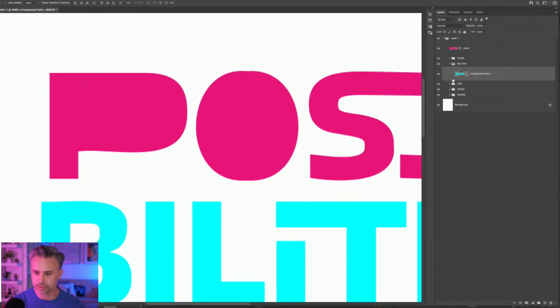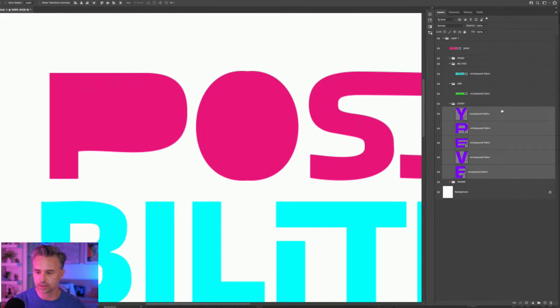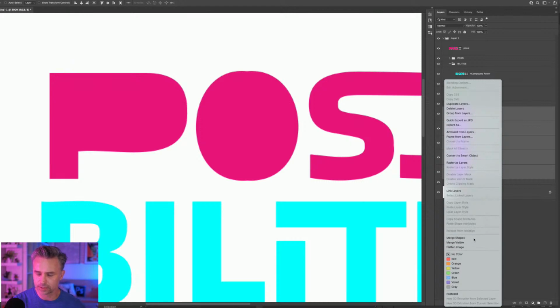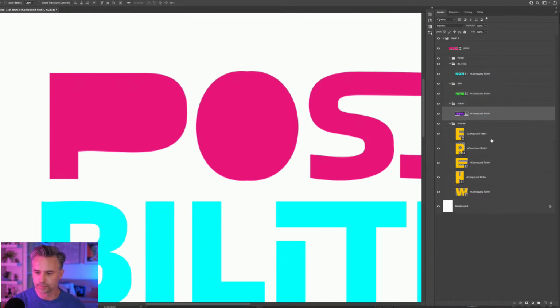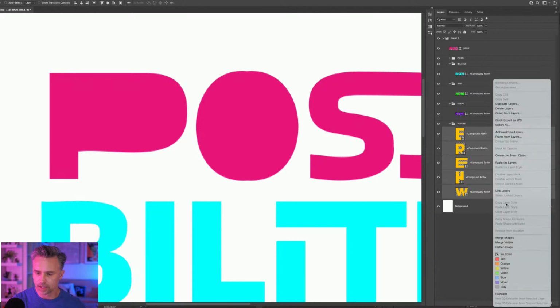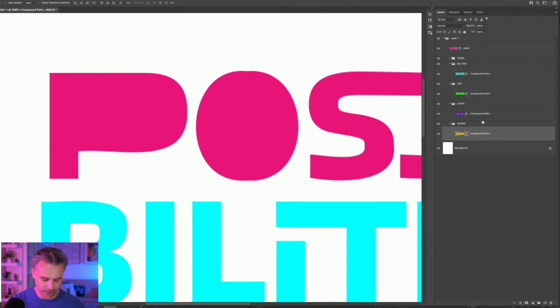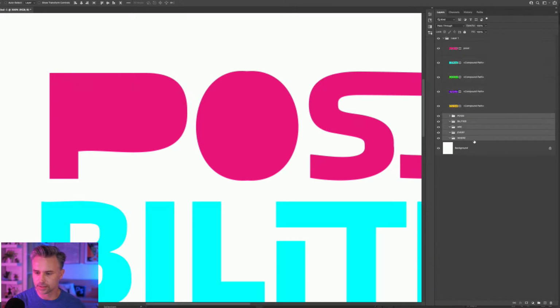Merge shapes. Merge shapes. And each one of these are going to be individual vector layers that I'm going to put some photos in. And then we'll actually bring this all into After Effects as well. Take all these, delete them, and name everything accordingly.